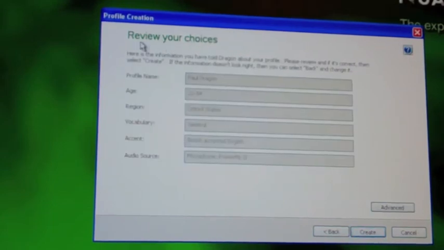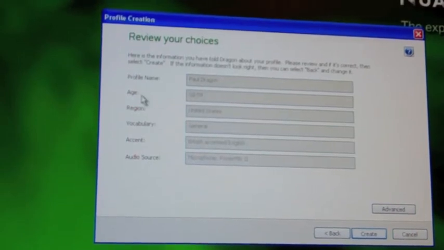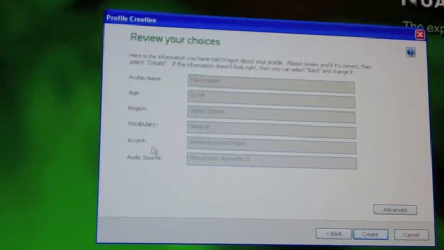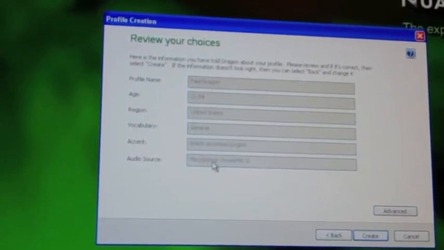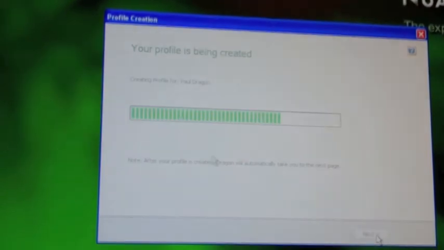So here we are with our choices to make sure we've made all the right selections. This profile name is Paul Dragon. My age is between 22 and 54. The region is the United States. Vocabulary is general. Accent is British accented English. Audio source is the microphone Power Mic 2, and that's all correct. So we'll go straight to create.